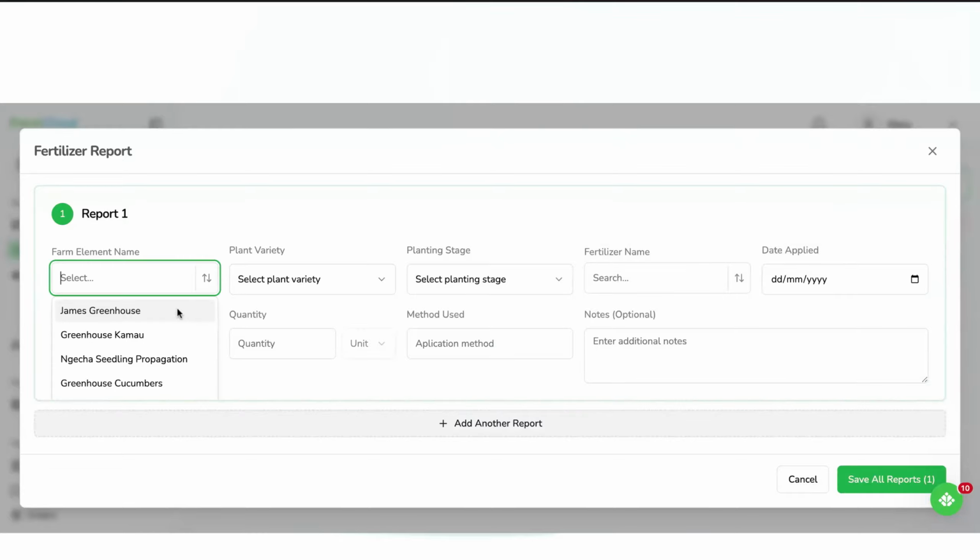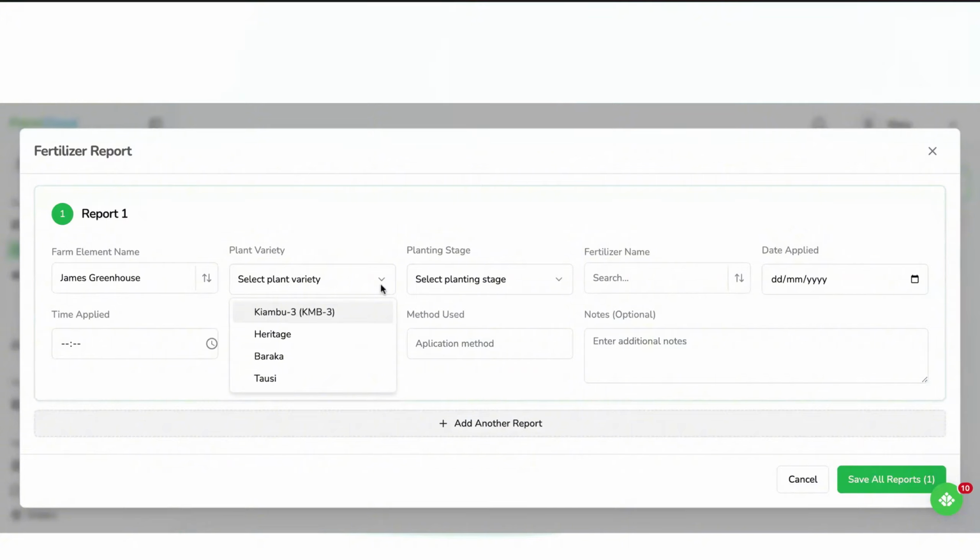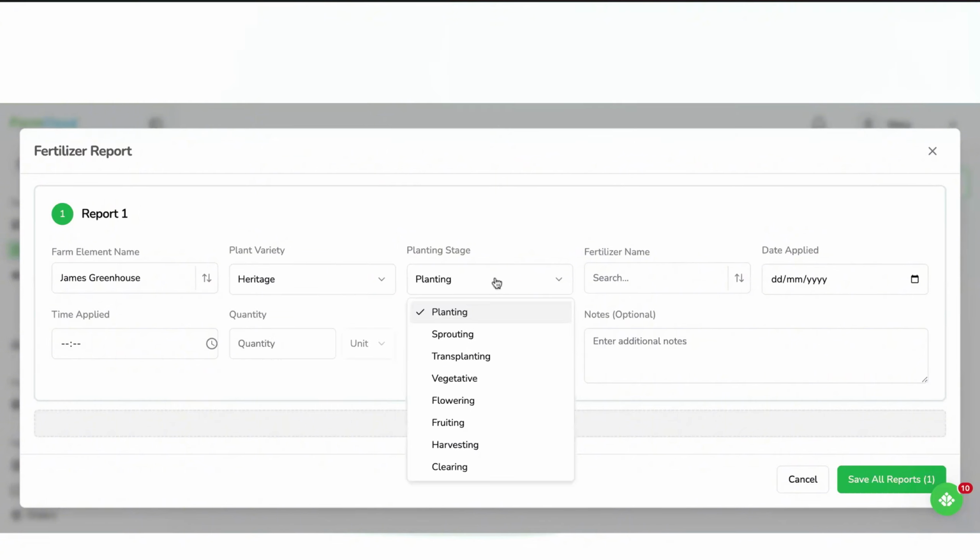So in this case, we can go with James greenhouse. Once you select the structure, the system automatically knows the specific crops that are being grown in that structure. So the only thing to be done is you select which crop you are applying the fertilizer to. So we can go with heritage at the stage. You need to select the specific stage that you're in.